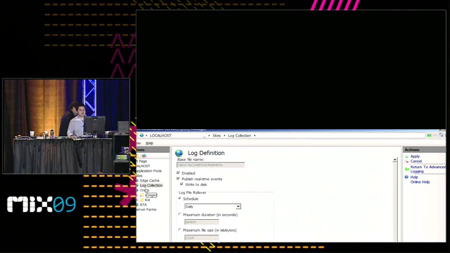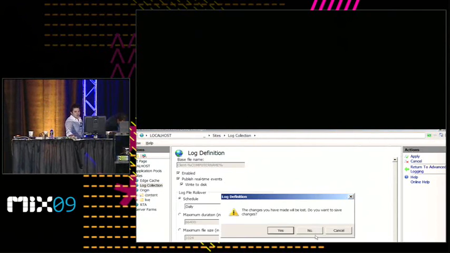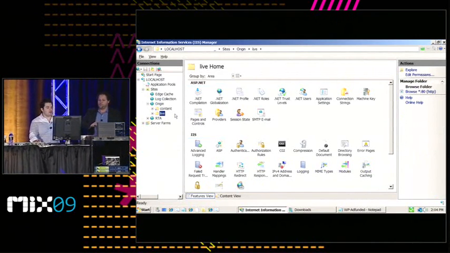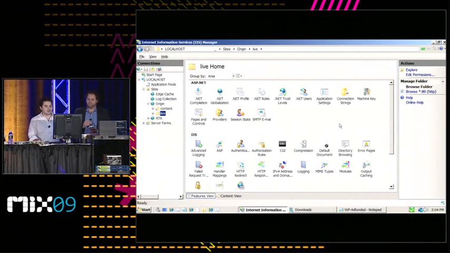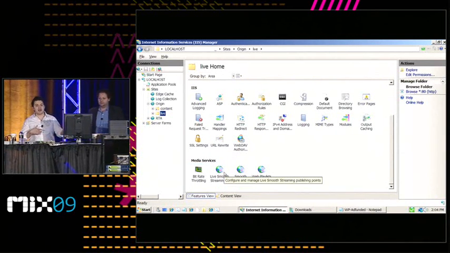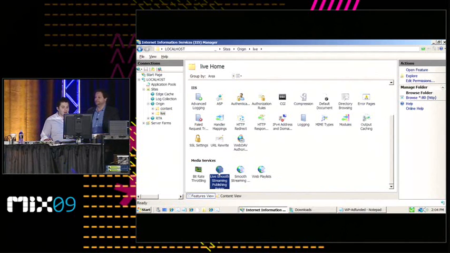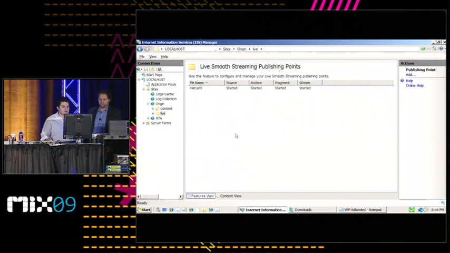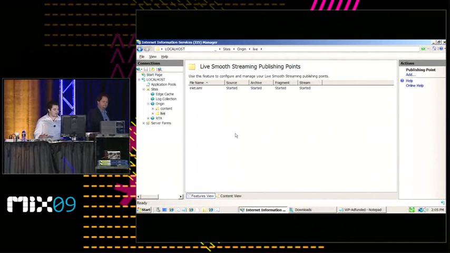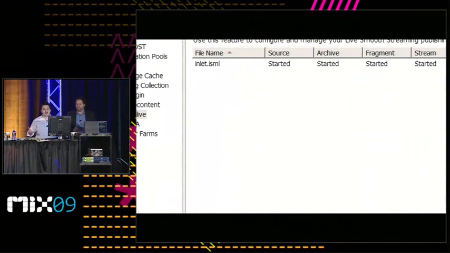Thanks. So from a server perspective, what you have is a set of publishing points that are very similar to the presentations that we had for on-demand smooth streaming. So I've selected the live subdirectory. These publishing points are actually files on disk, so I can X-copy them around if I want to. I'm going to open up live streaming publishing points, and in this case, we have one defined. And much like the on-demand where it was ISM, in this case, you have an ISML.